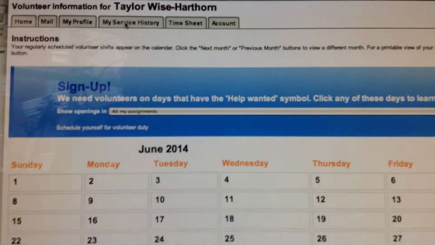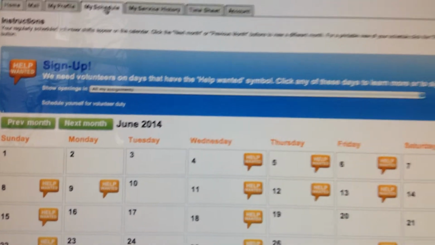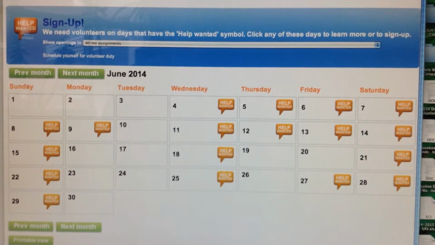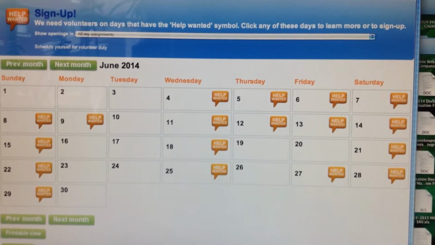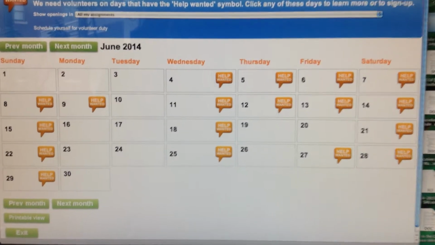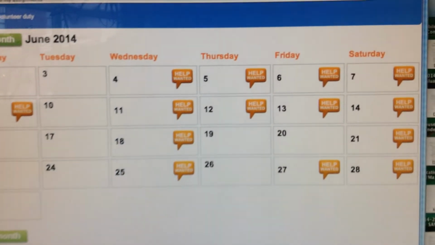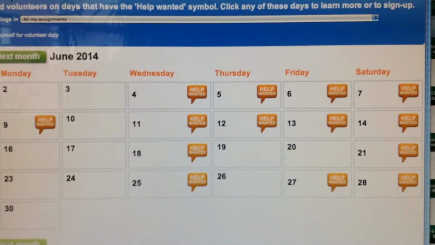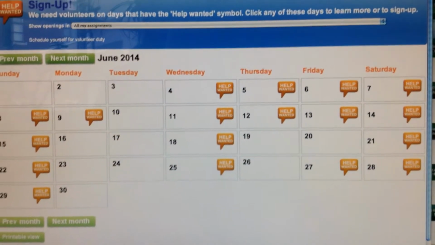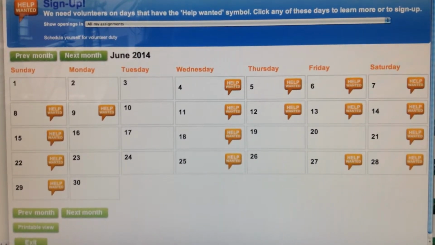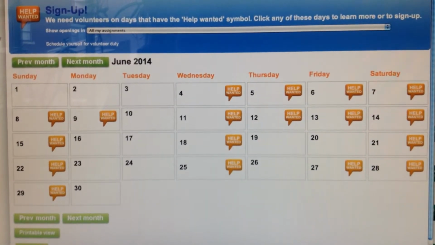You can then go up to my schedule, and this is a main one where you can see what is going on here at the museum. So you'll see the calendar for the month of June that we're in right now, and you'll notice on some of the days it says help wanted. That means that there's some volunteer shift, whether it be for a special event or a tour, a program, maybe it's a docent shift, and those are available.